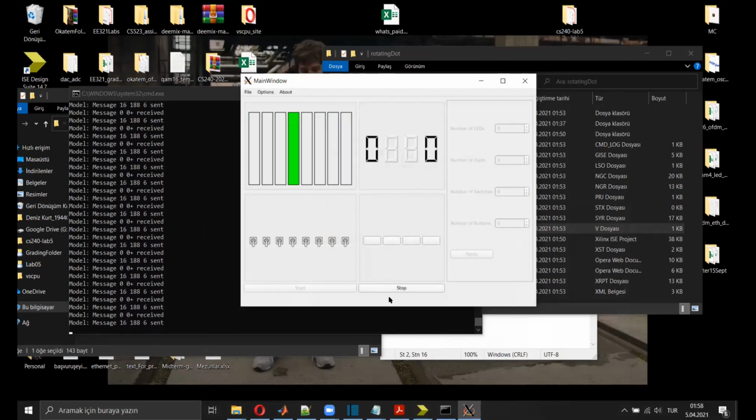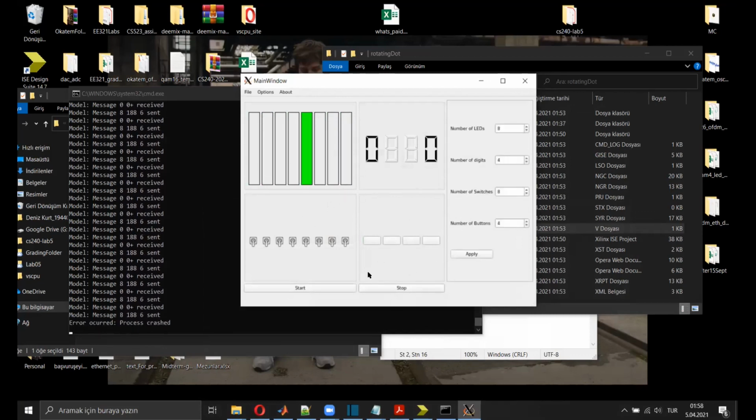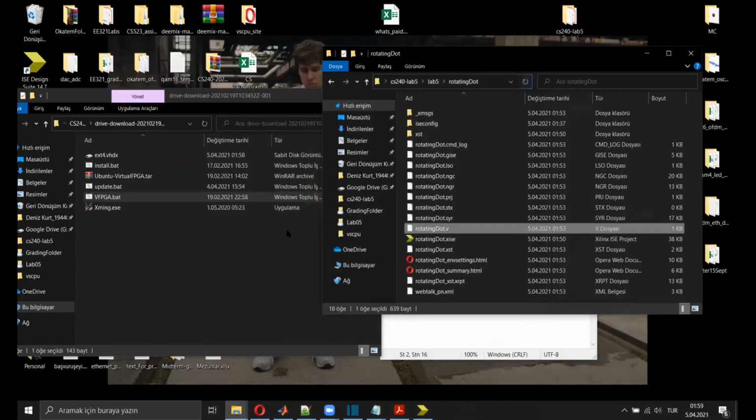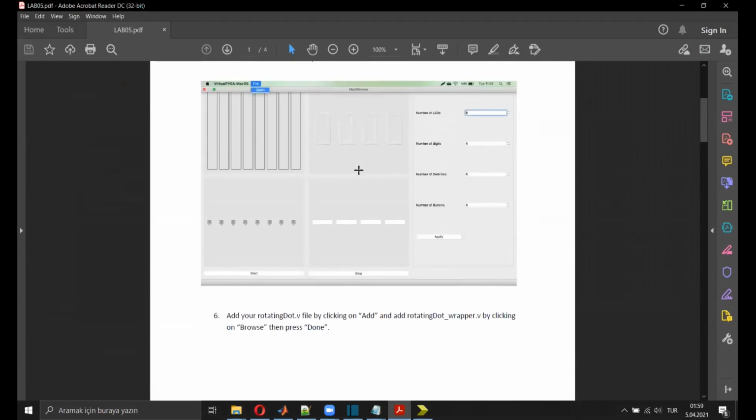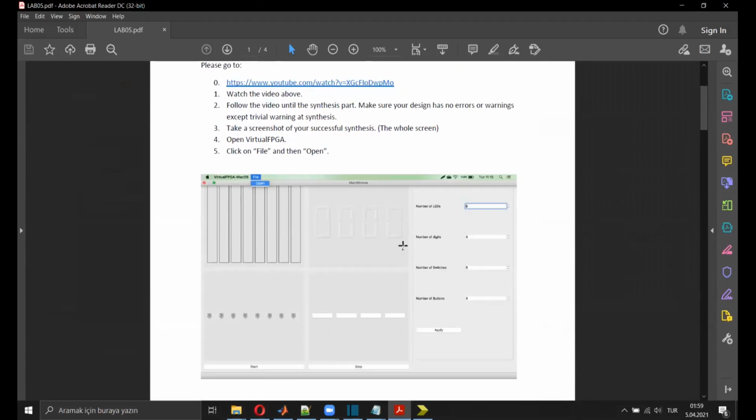And after you do this part, you can stop the code, and if you want, you can close your VFPGA, virtual FPGA. And after you do this part, let me see if there's anything important that I need to go over.